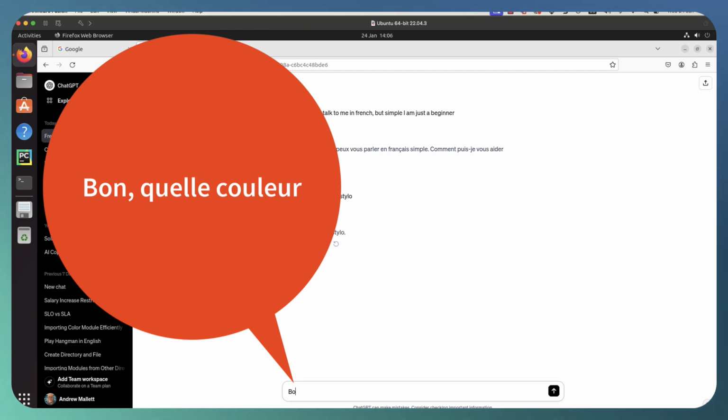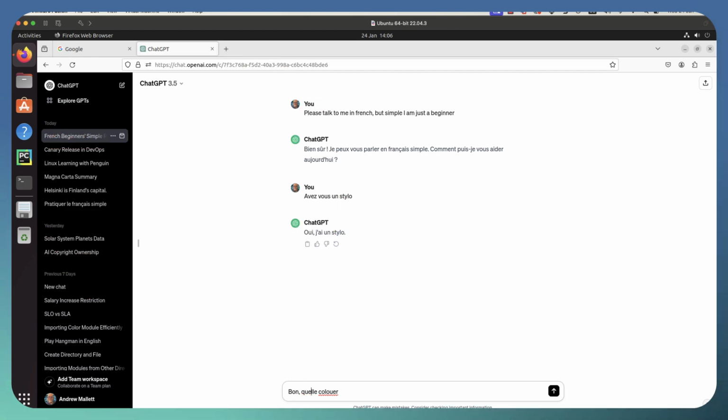So we know he's got a pen. Okay, well, maybe we want to find some information out about this pen. Remember, I'm not great at French. Let's keep this simple. Bon, quelle couleur? What colour pen do you have? Again, I can tidy up my spelling here and then go through and hit the big enter key. Le couleur de mon stylo est bleu. Okay, he has a blue pen.